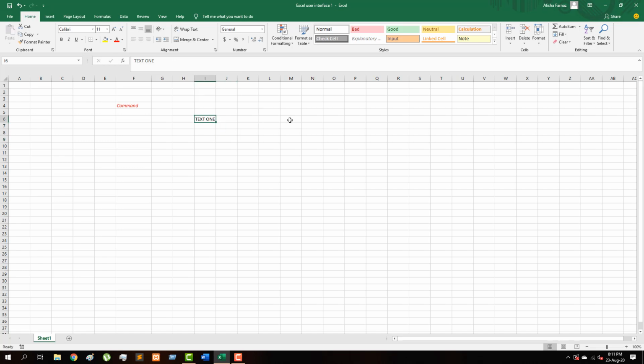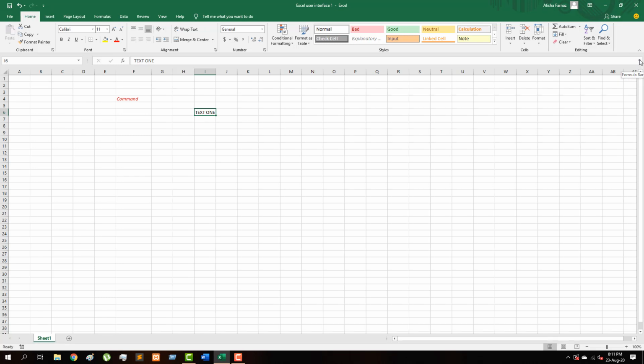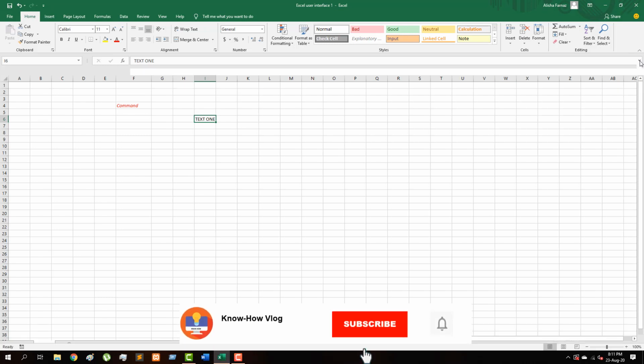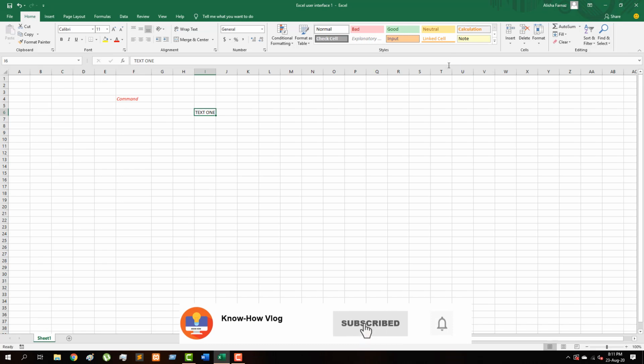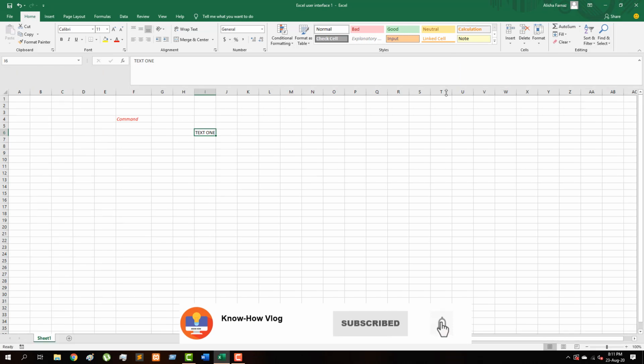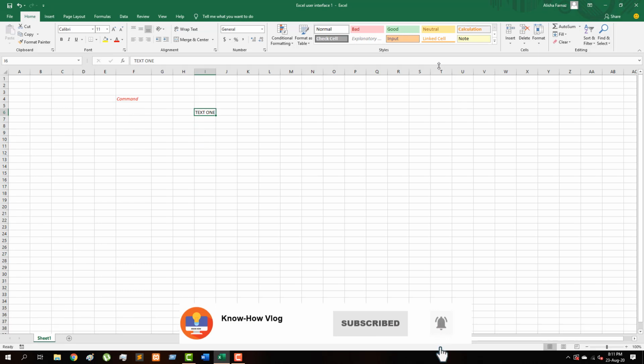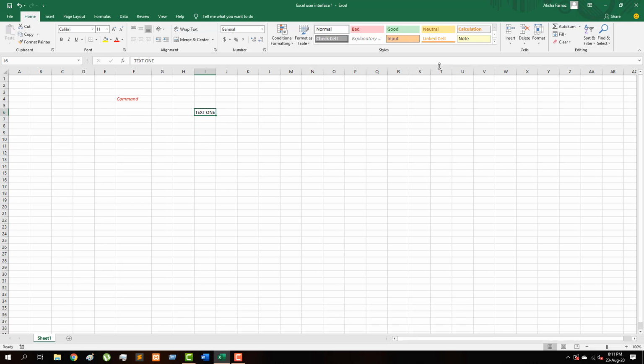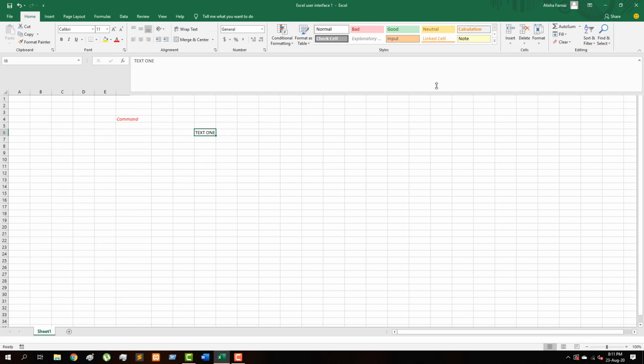On the right side of the formula bar, there is an expand or contract toggle. This one. Use this one to adjust the formula bar's content section. You can also increase the size of the content section by dragging and dropping this one.